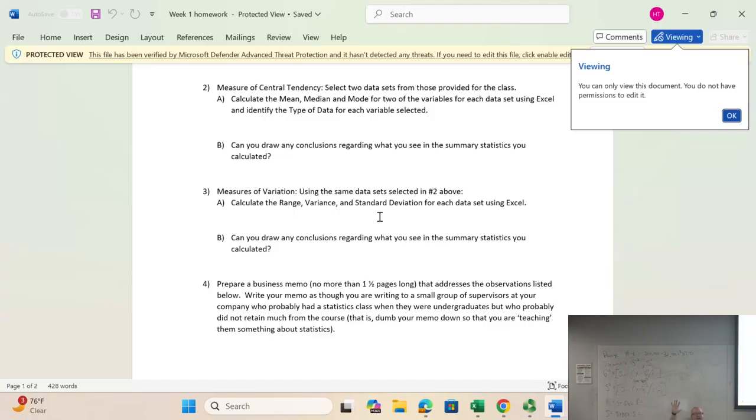So if you use the data analysis tool pack, 2 and 3 are all coming out in that same blob of answers. You don't have to do them individually. Okay? And I want you to identify that and draw some conclusions from that. We'll do it here in just a second for one of the data sets.